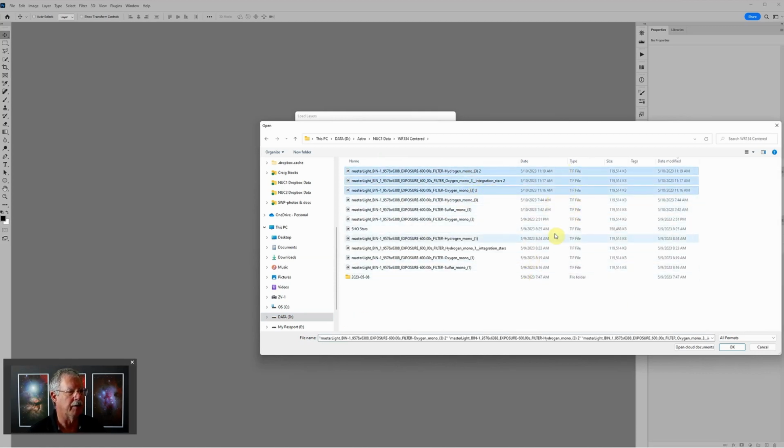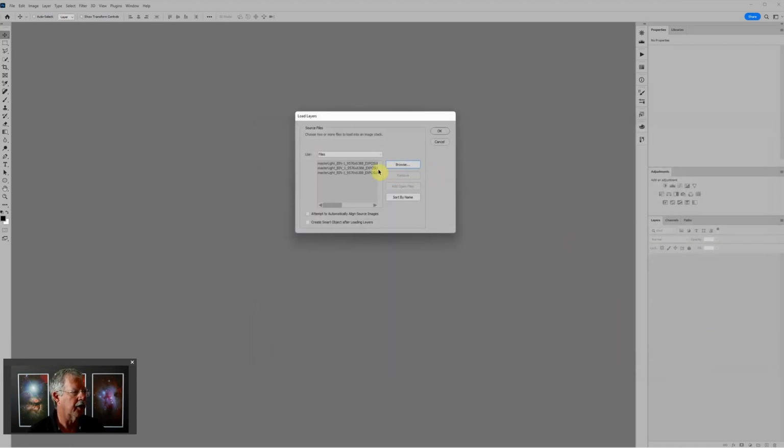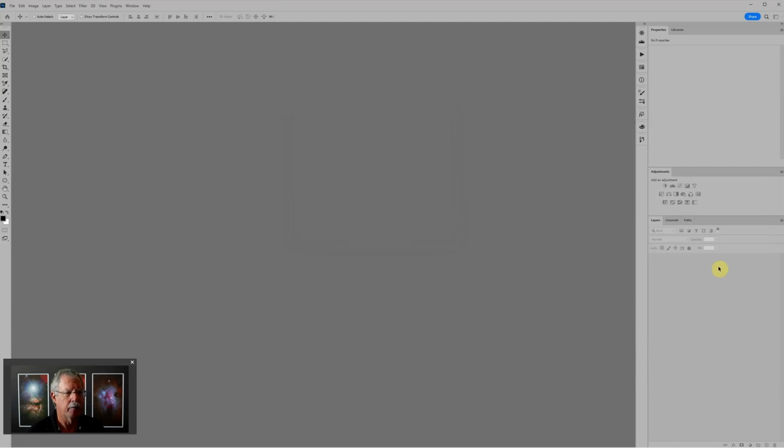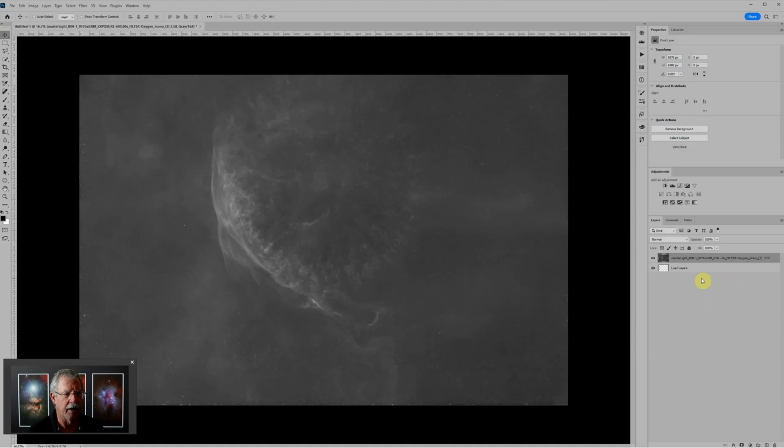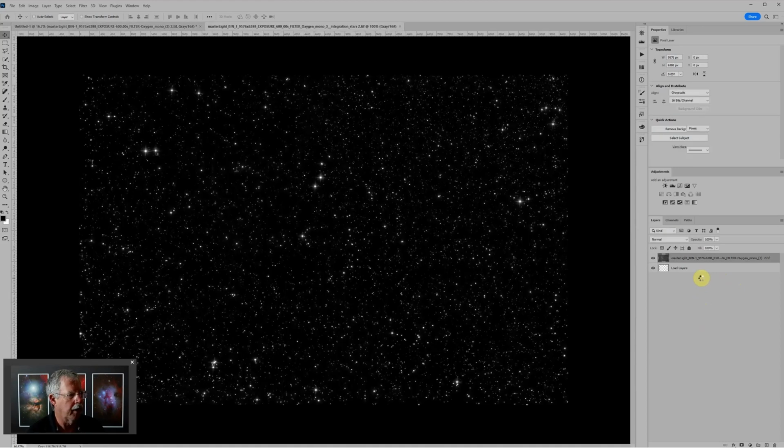I tend to keep my folders sorted in descending date modified sequence, so the newest files are right at the top. Click OK to select the files. Click OK again. And those 3 files will get loaded over here on the right hand side in the layers palette.